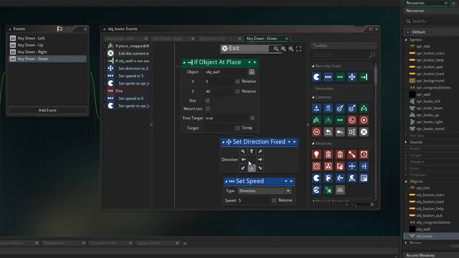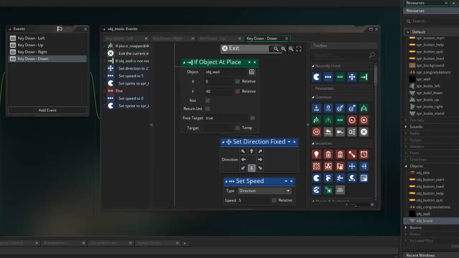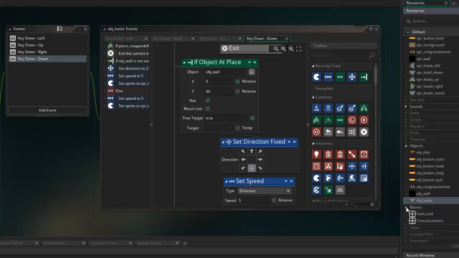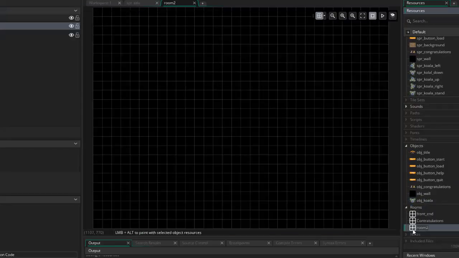Okay, now we're going to need to test it. So we're going to need to set up a room. Alright, let's make a little bit of a test room here. I'm going to come down here to my rooms. And I'm going to create a room. Let's drag it up.